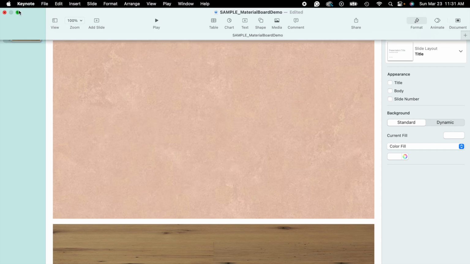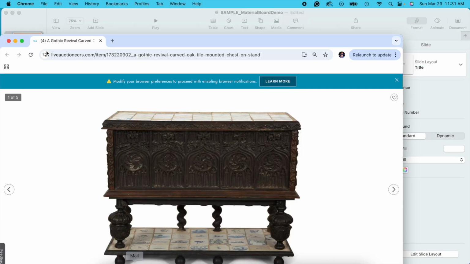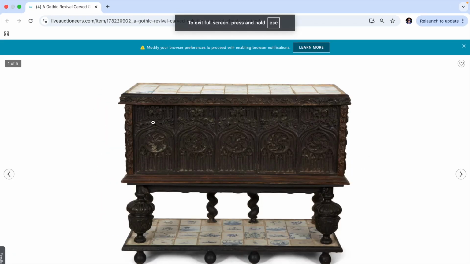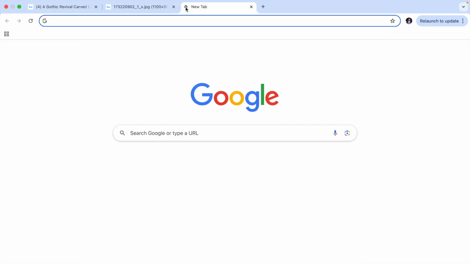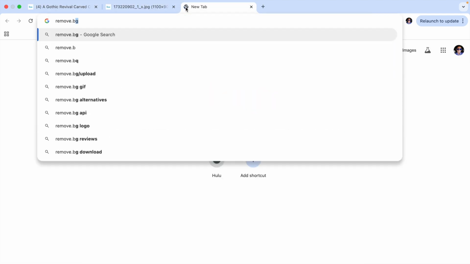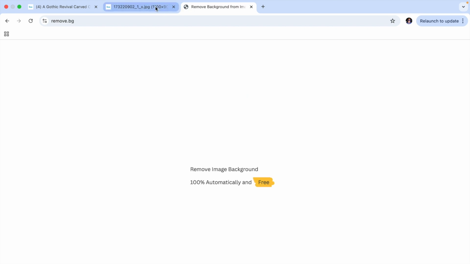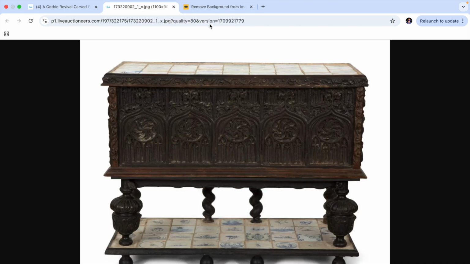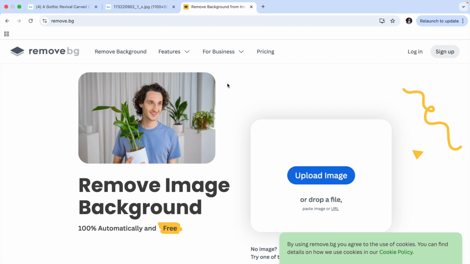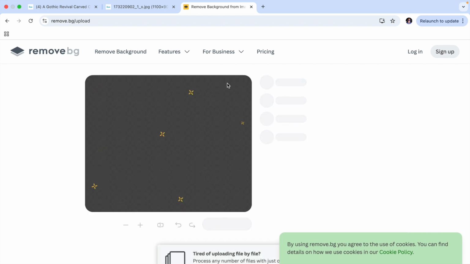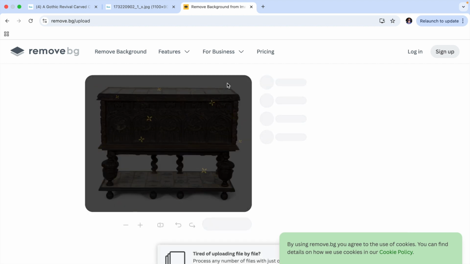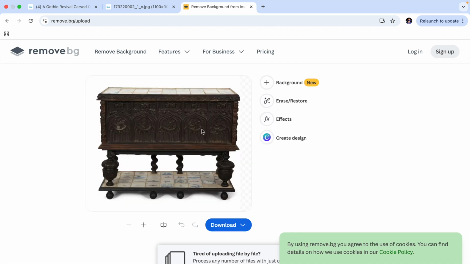If I were working in Photoshop, I would use one of the preset tools to remove the white background from this photo before bringing it into the presentation. But since I'm doing this free alternative in Keynote, I like to use the website remove.bg. And so on there, you can just copy any image and paste it right into the website, and it will remove the background for you. That way you can seamlessly enter your PNG into your presentation.